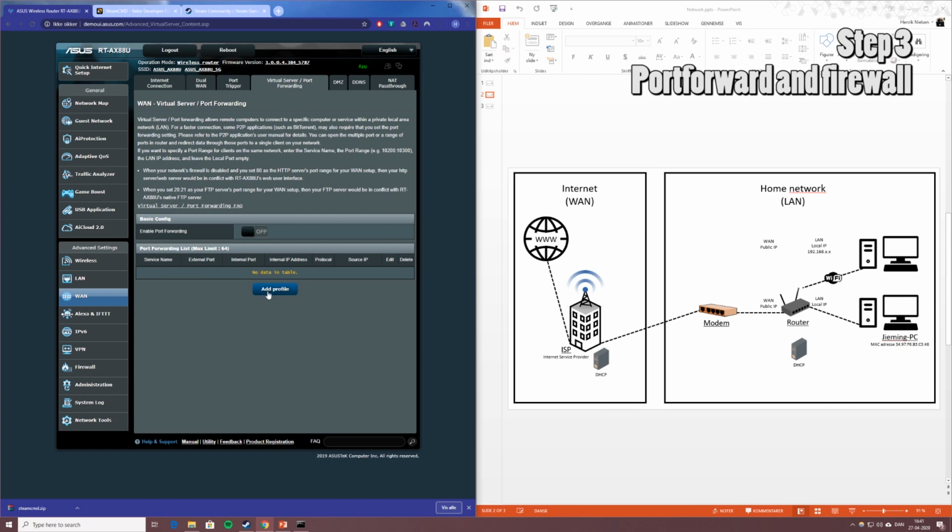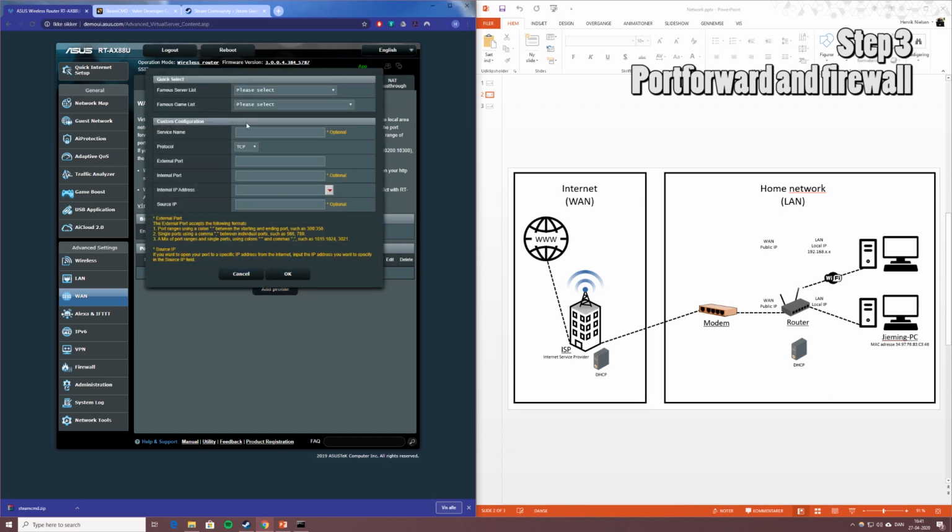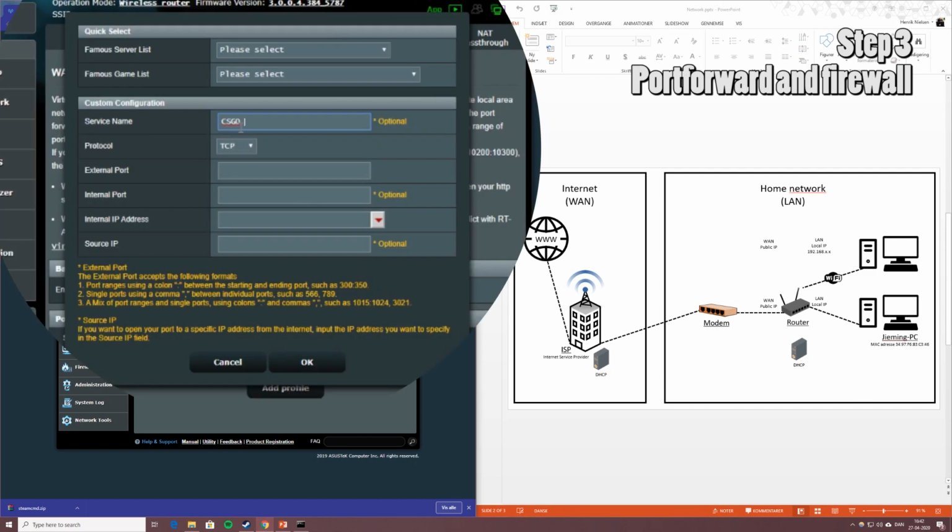So we're going to add a profile. There's a quick select here where we can choose different things, even, I think, for Counter-Strike, TCP and UDP, but we're not going to use any of those. We're going to make it manually up here. So we're just going to say service name CSGO server. That's going to be the port forwarding rule.